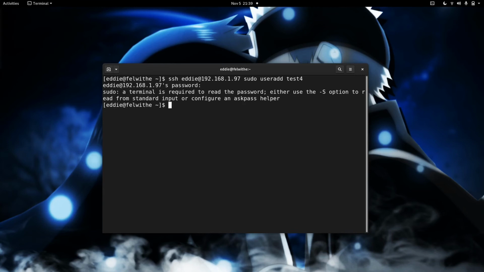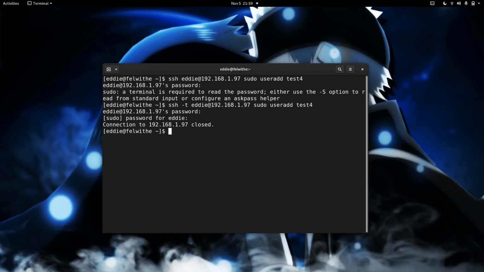But what I'm going to show you is that -t flag. So what happens here, if I were to do ssh -t Eddie at 192.168.1.97 sudo useradd test4. It'll first ask me for my SSH password. And notice it's now asking the password for sudo. And then it closes the connection.